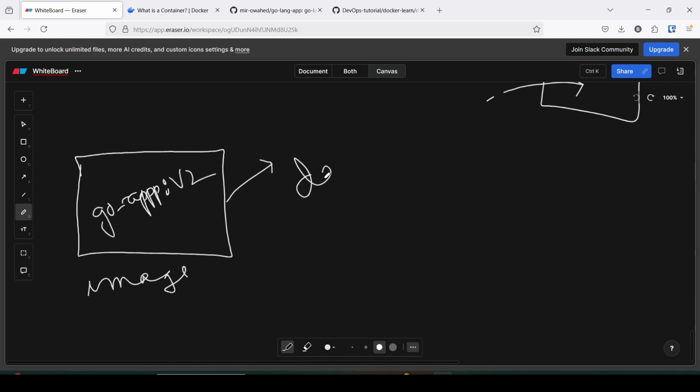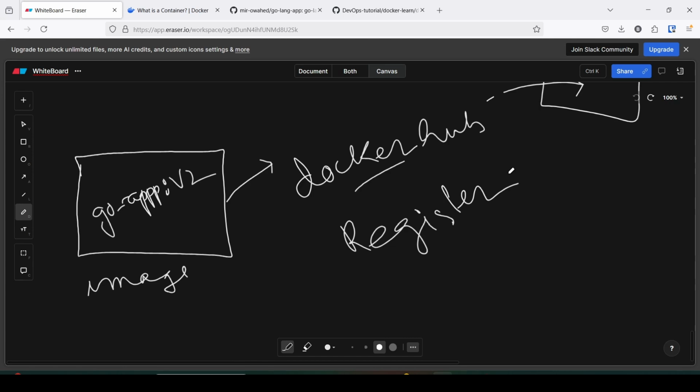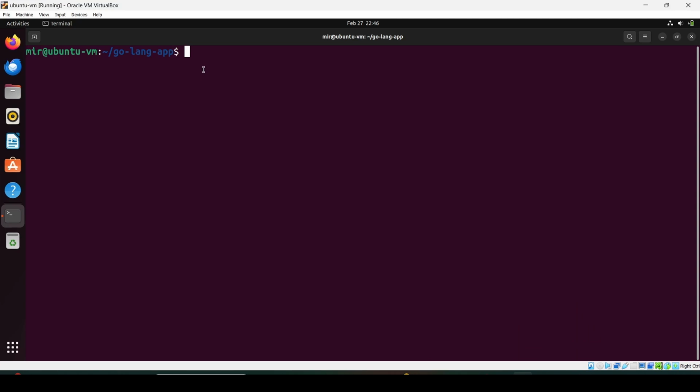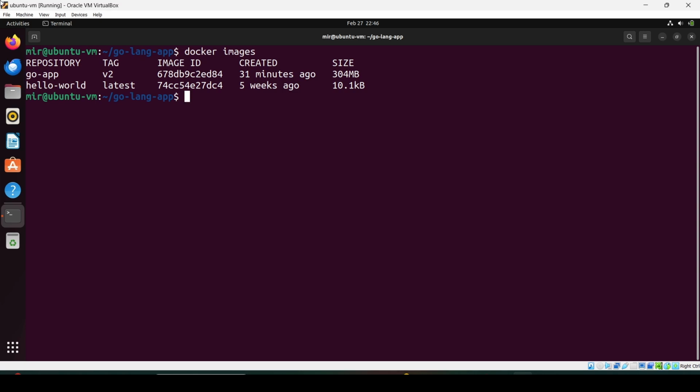Docker Hub is a container registry. It is a registry where your Docker images are stored. Here you can see the Docker images with the docker images command. This is the image, go-app:v2, and this is the image ID. And this image is right now on my local machine, that is the Ubuntu machine.